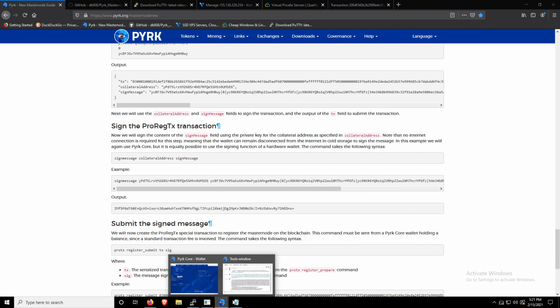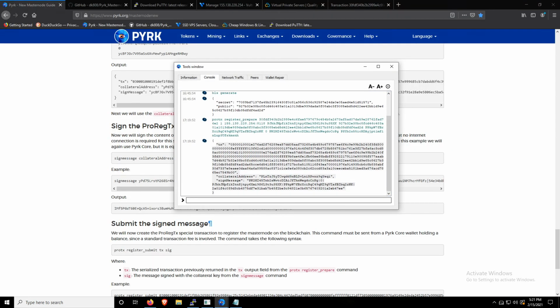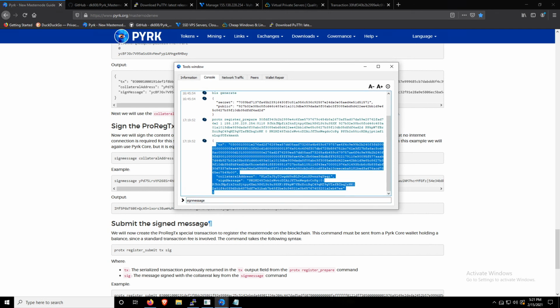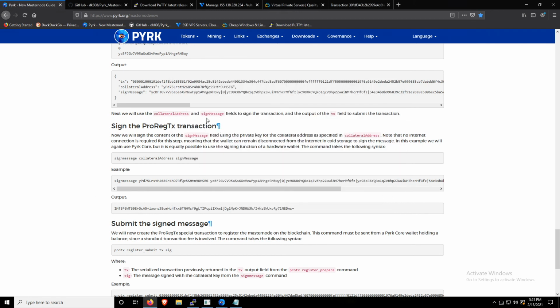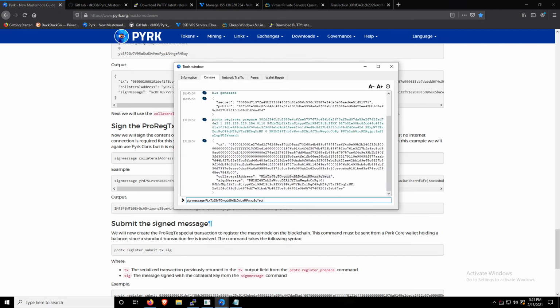So let's go back over here to Pyrk, click on the debug console. We're going to type in sign message, space, grab this collateral address right here. I'm just going to use Control-C to copy it, and then click down here, Control-V to paste it, space. Then the next part would be sign message. We're going to grab what's in the quotations after it says sign message right there. So back over here to Pyrk, I'm going to grab this portion of the sign message, right-click, copy, and then paste that there, hit enter.